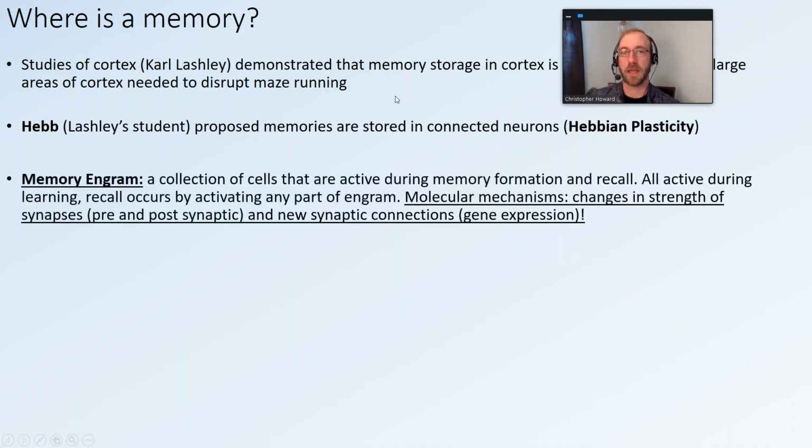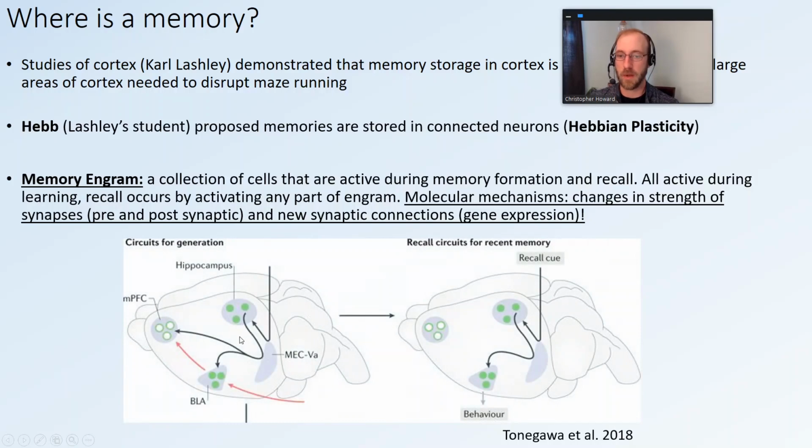So where are we thinking memories are stored now? There's this idea that a collection of neurons called a memory engram is a network of cells that incorporates or stores and can recall memory. So let me explain how this works. Imagine you have an animal that's learning a fear conditioning task. So you're playing a tone and then giving it some sort of scary stimulus like a foot shock.